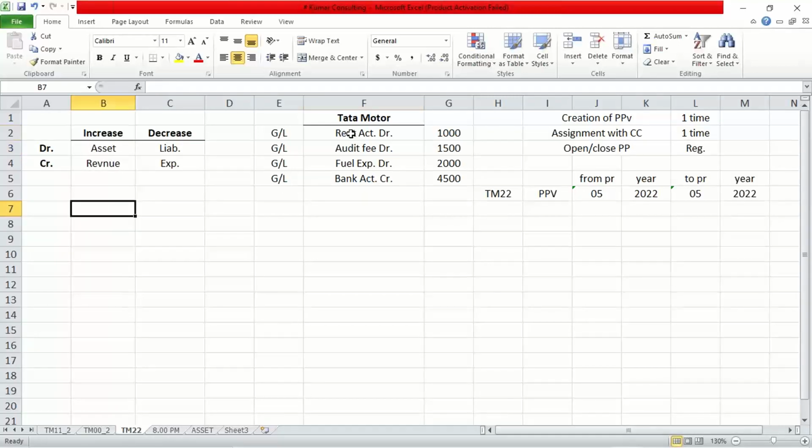Look here, rent. We have paid rent, it is an expense, right? So we have paid rent, we have paid audit fee, this is another expense. Fuel expense, this is another expense. So here what is happening, guys? Expenses are increasing, right? I said if expense decreases, it is credited. But if expense increases, then that is going to be debited. See, I'll tell you.